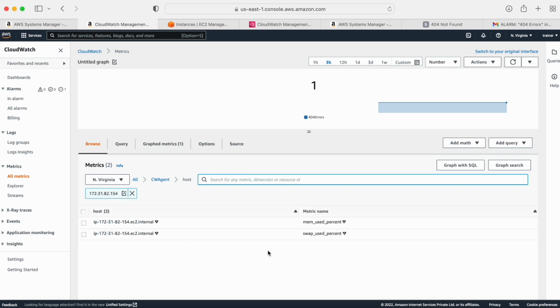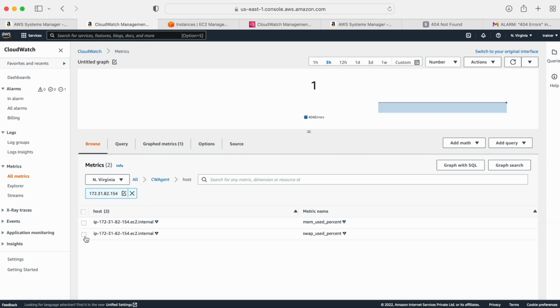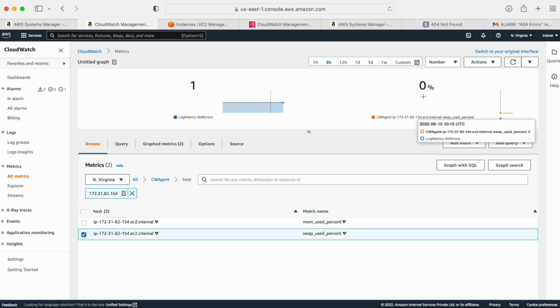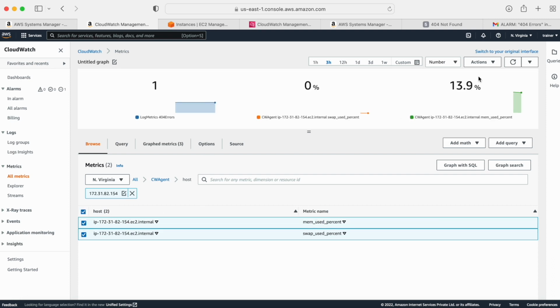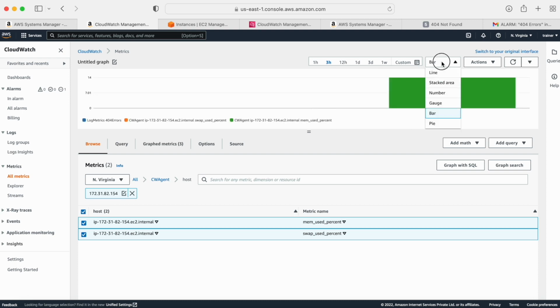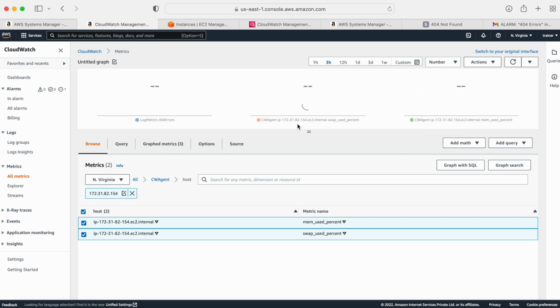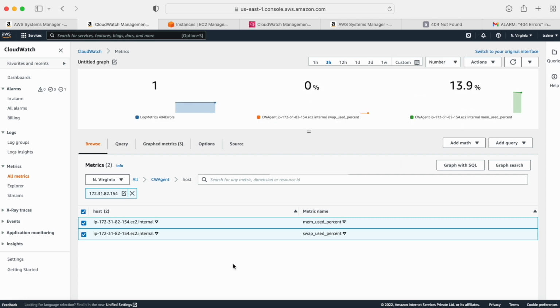Now here I am getting this information: memory used and swap memory. If I need to check the memory, I will get the memory. So here 13.9 memory is used. If I need to check the swap memory, I will get that information as well. As of now there is no swap memory. That is good. We can change this number. We can change it to a bar as well. That is totally up to you, whatever you are comfortable with. Stacked area, I'm comfortable with number, so I will go with the number only.